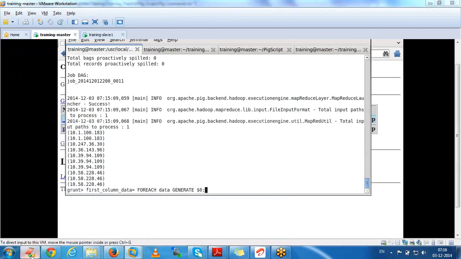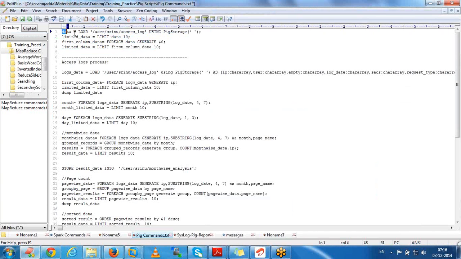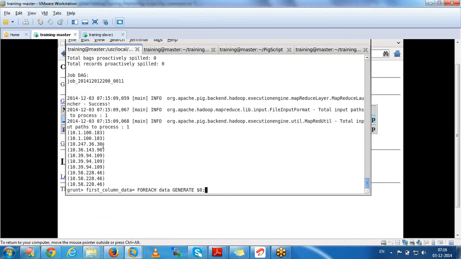So here, if you observe, we loaded the data using space separated, and I'm trying to print all the fields with the limited data of 10. Then I applied this first column. Here $0 means we'll get whatever the first field is. That's why, while printing the limited data, we got only the IP address. So for 10 records, we got the IP address.